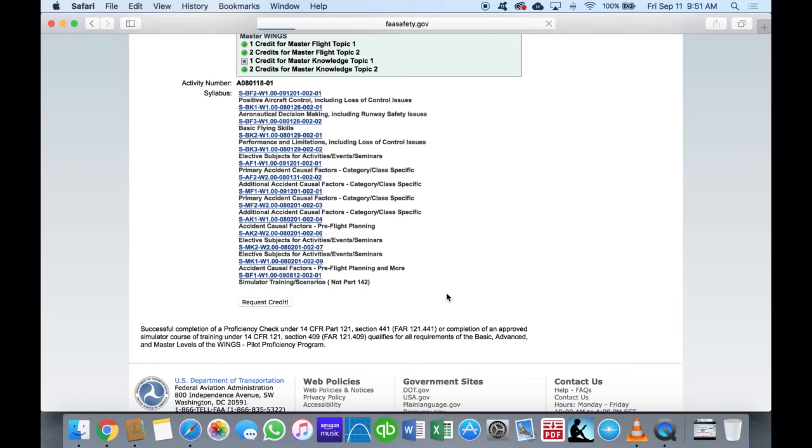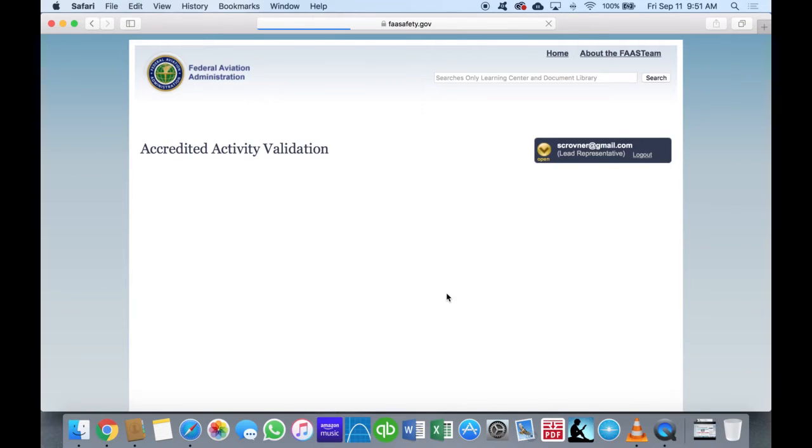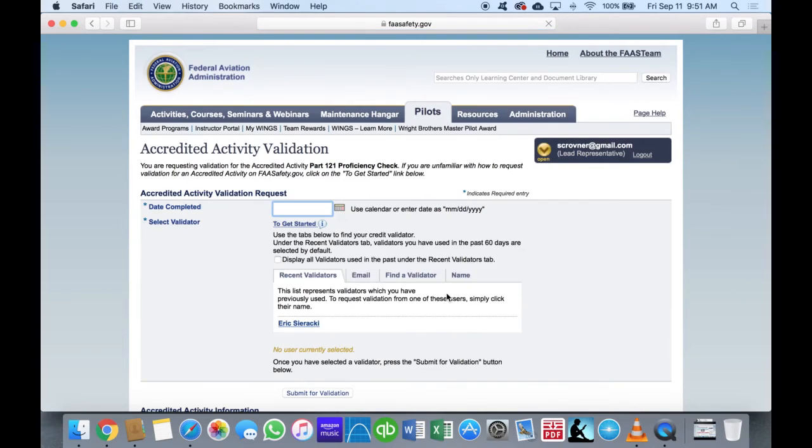Once you come to request credit, it's going to give you a search bar where you can search for different people to validate that. That being said, usually flight instructors can validate flight activities, but if it's a 121 proficiency check, I believe it needs to be somebody with at least a representative, lead representative, or a FAASTeam manager status in order to validate that. I am willing to help as much as I can to validate people who are looking to get those done.